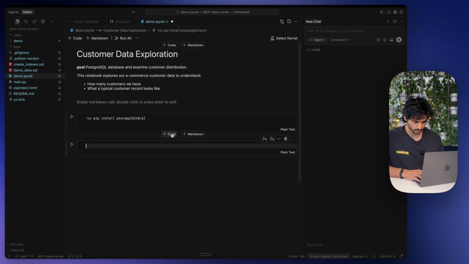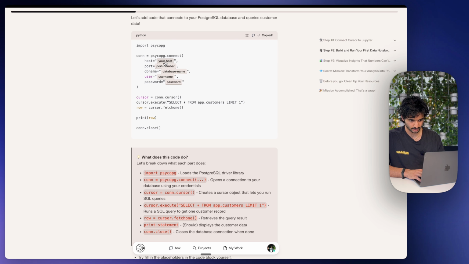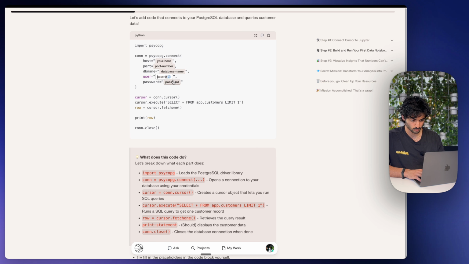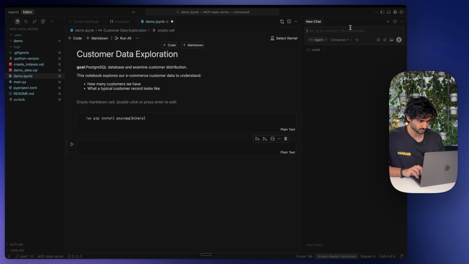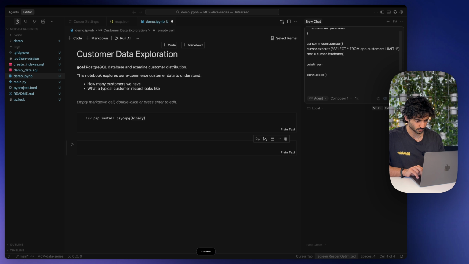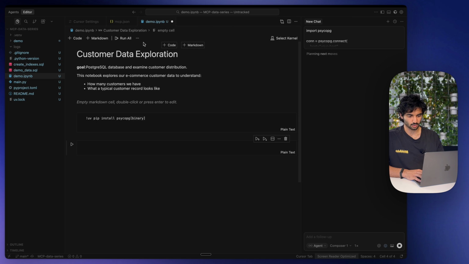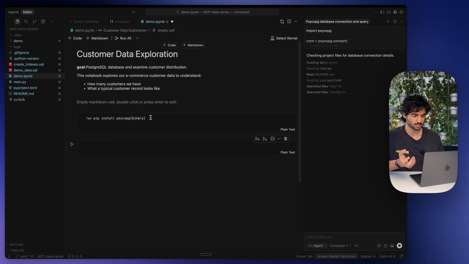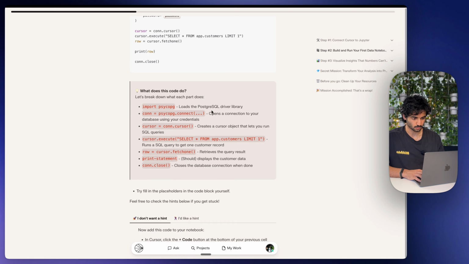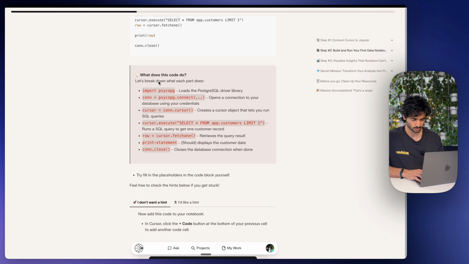Now we want another code cell at the bottom, and this cell is our actual query that we're going to be using. Now I can copy in this query here, and you'll notice that you're supposed to put in your host, your port number, your database name, your username, and your password. I can actually take this to Cursor, paste it in, and say fill this prompt in for me, and Cursor is going to go ahead and look through all of our information in our code base and do this for me. Now while Cursor is doing that, let's look at what this code is actually doing.